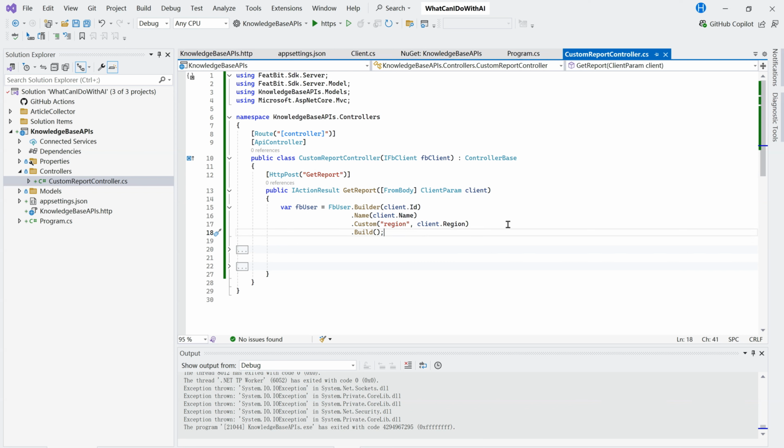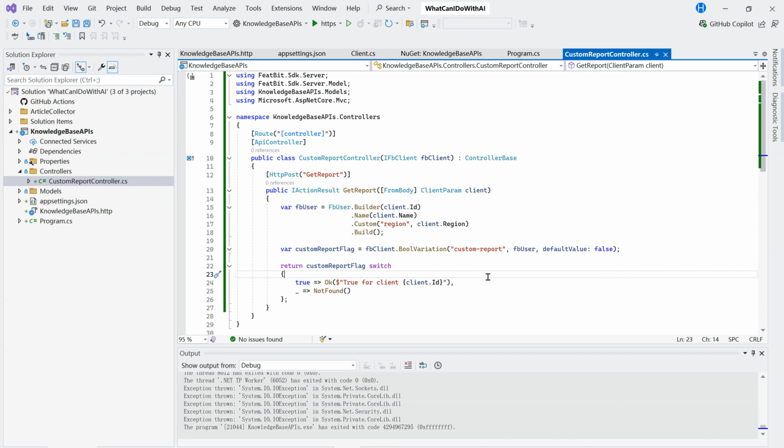At line 15, I create a FeatBit user based on API request body data. I assign the client ID as the user ID and client name as the user name, and so on. At line 20, I added the feature flag code for the custom report flag, assigning it to the user I just created and setting the default value to false. If the feature flag returns true for the given client, the API will return string true for the client ID. Otherwise, the API will return the not found error.